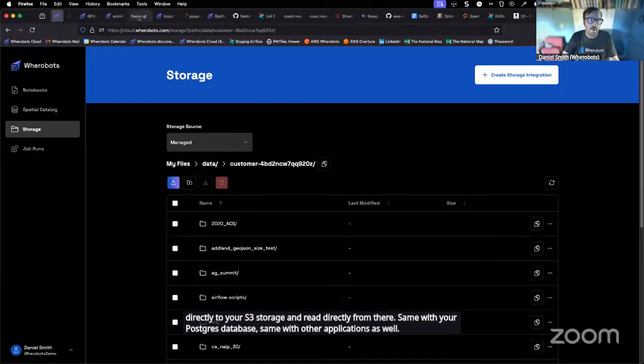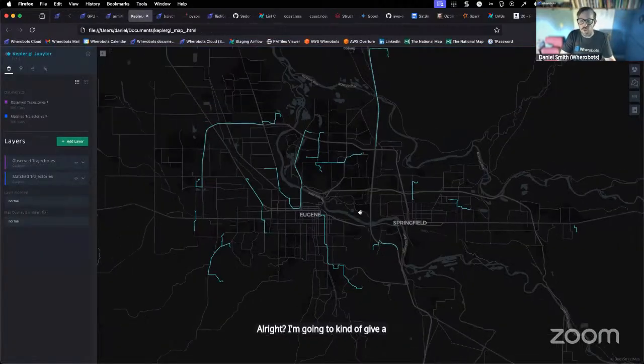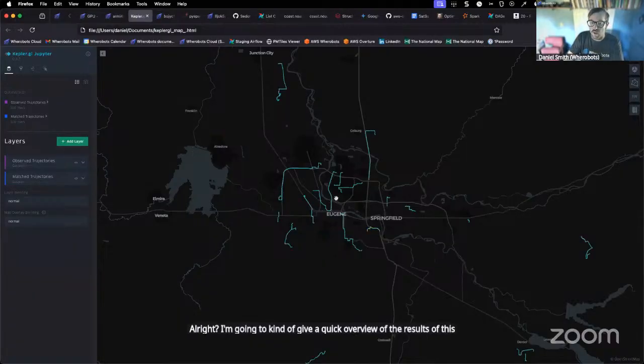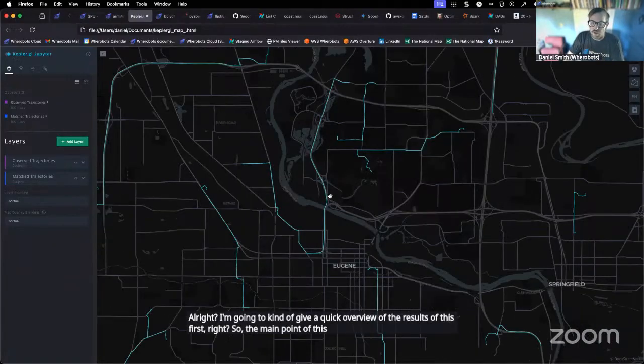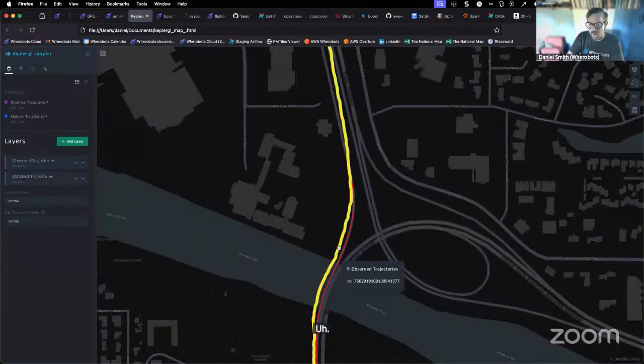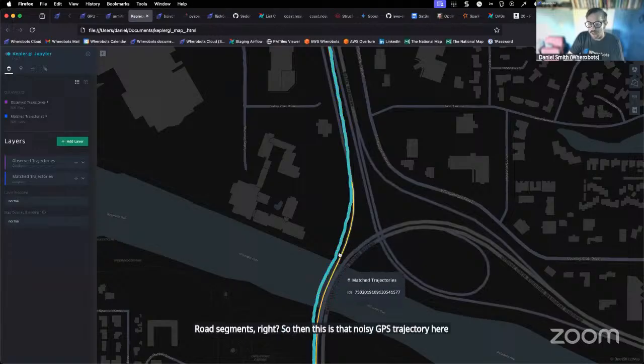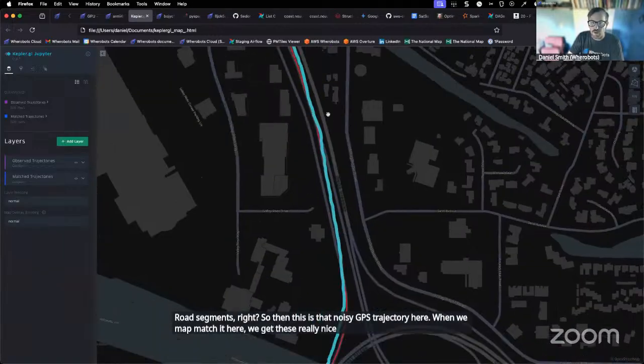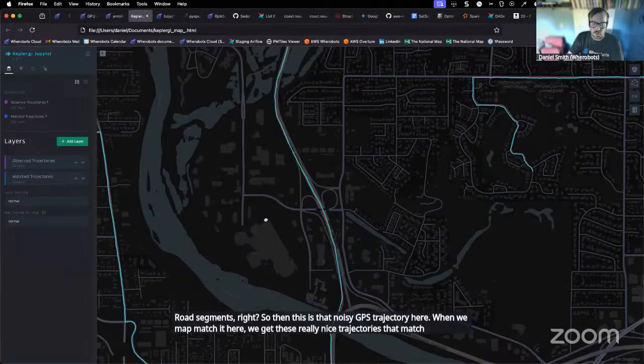All right. I'm going to give a quick overview of the results of this first, right? So the main point of this really is to generate these updated road segments, right? So then this is that noisy GPS trajectory here. When we map match it here, we get these really nice trajectories that match our existing road network.